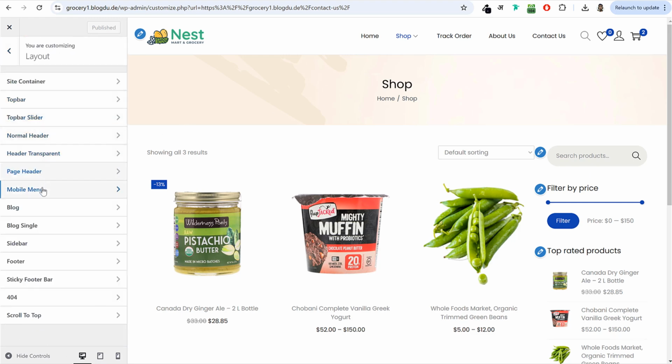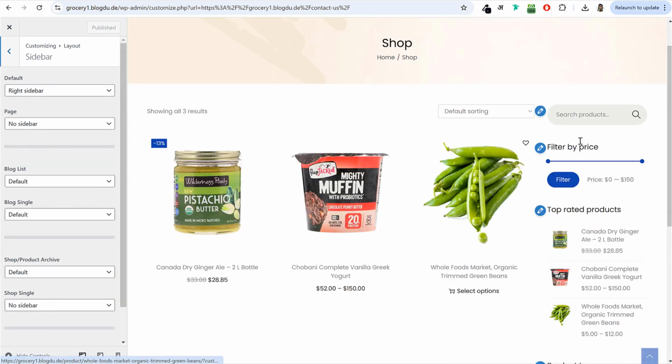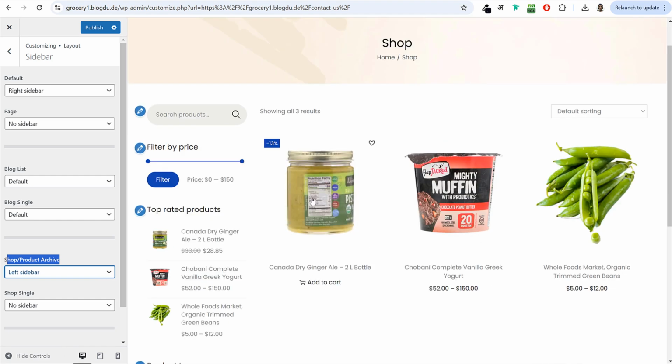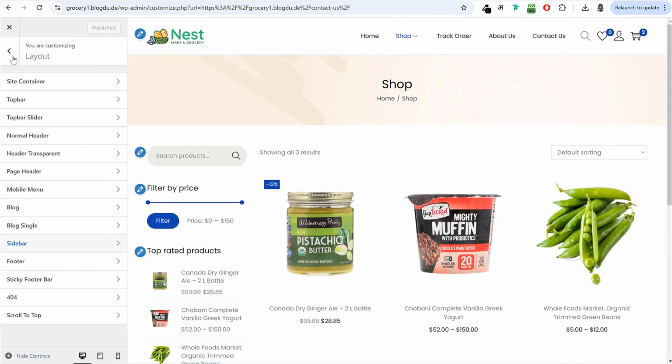Again, come back. Then after that, let me search for the sidebar option. Here, as you can see in this shop page, we want our sidebar at left. So here it is, shop archive, make it left sidebar. All right. Click on publish, come back again.